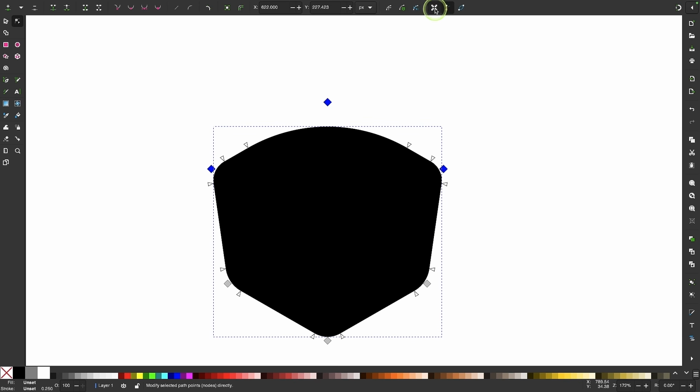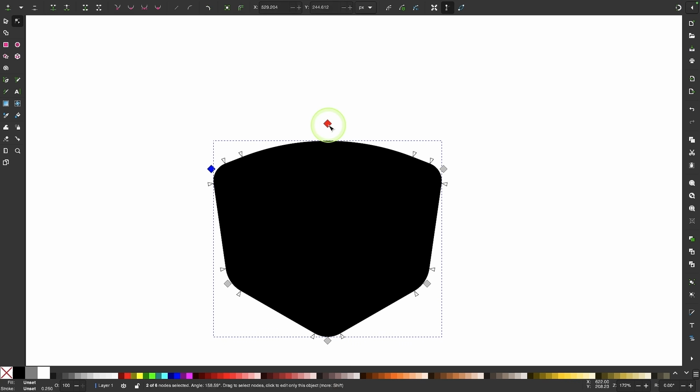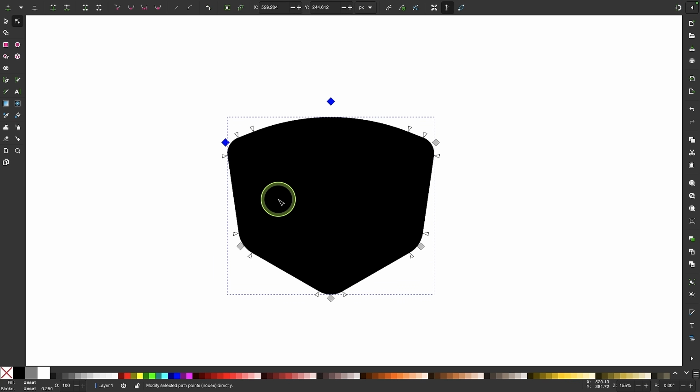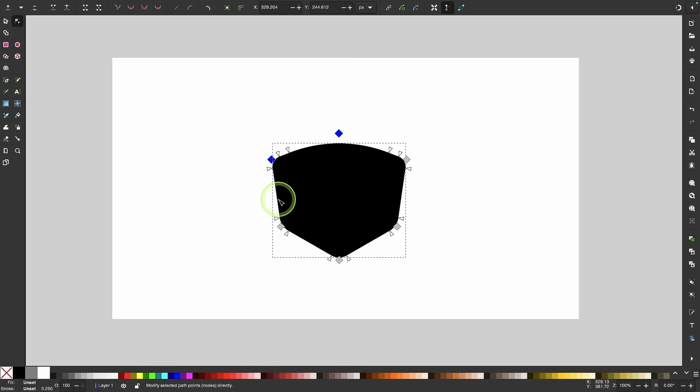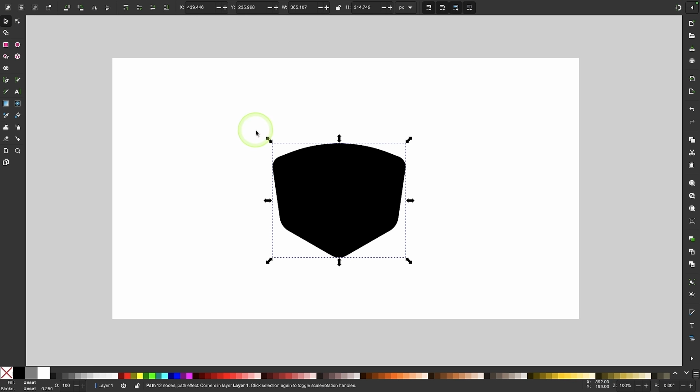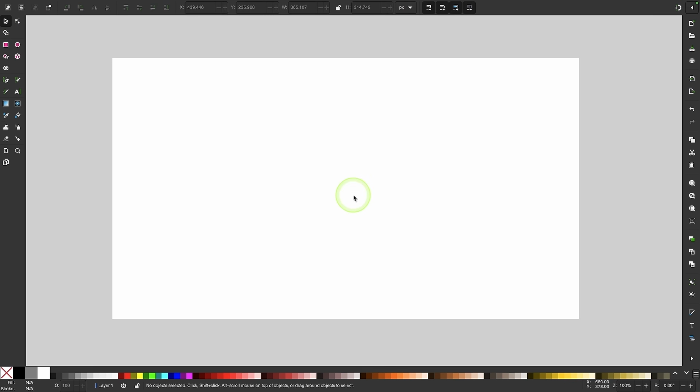Now I'll turn off that setting and I'll just take this node right here and I'll hold control and just bring this down a little bit just to flatten this. And as you can see here, we've created this nice little custom shape that can serve as the foundation for a badge, an emblem, or even a logo. So let me press 1 on the keyboard to zoom back out to 100%. I'll go back to my selection tool. I'll press delete on the keyboard to get rid of that shape.